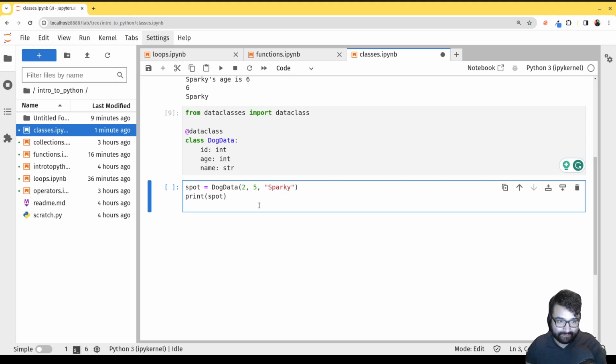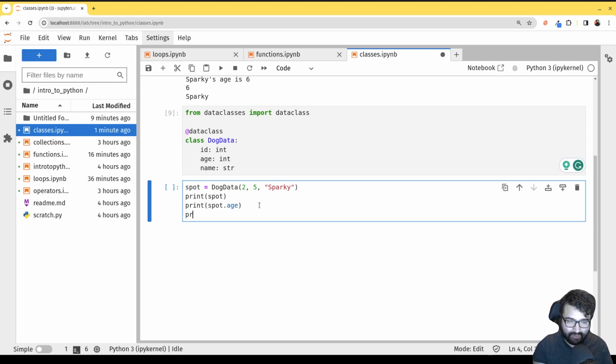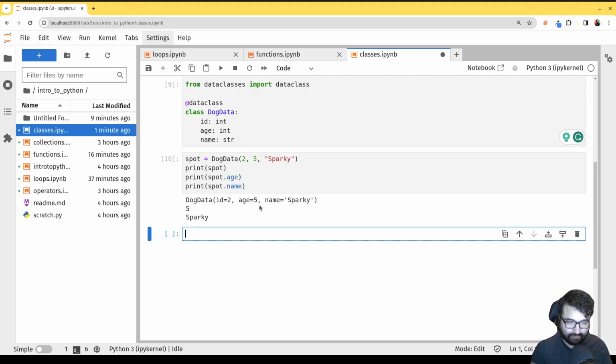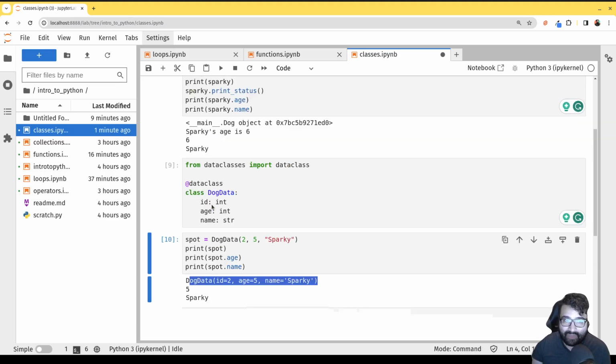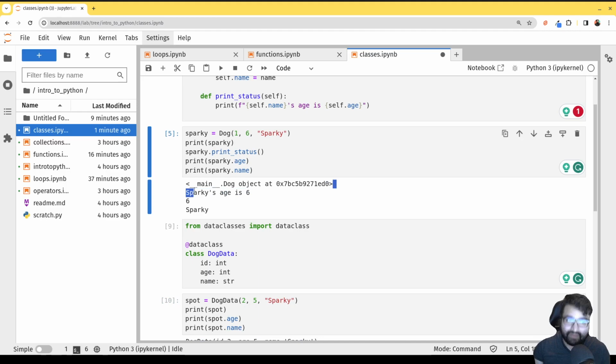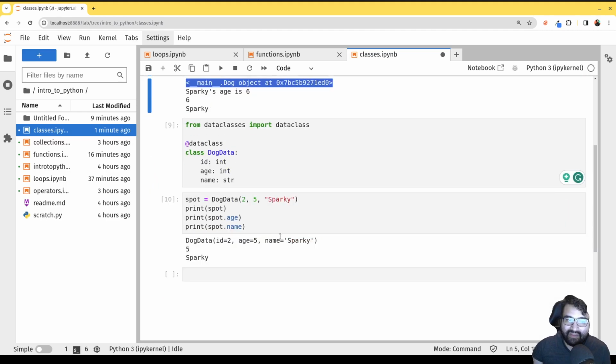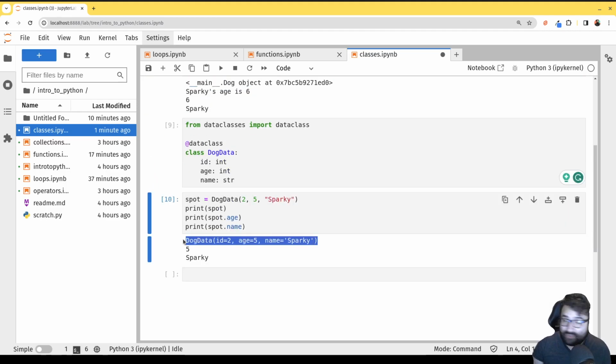I should also be able to print the individual properties. So print spot.age, print spot.name. And you can see here, this is a much nicer print when I print the whole object. Instead of getting this, which tells me nothing, I get this that tells me everything. And I can still access the properties.